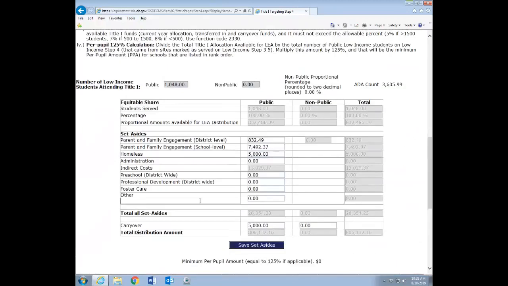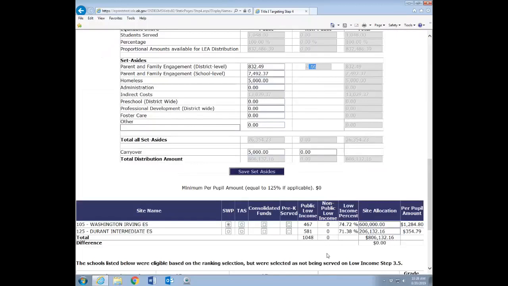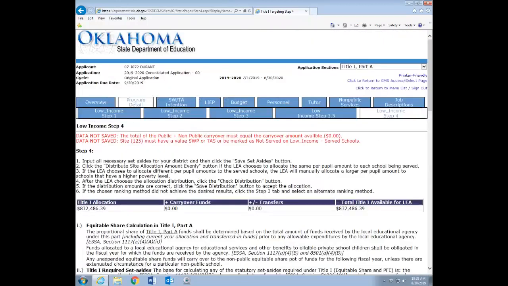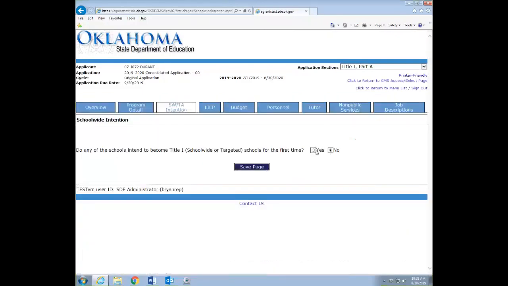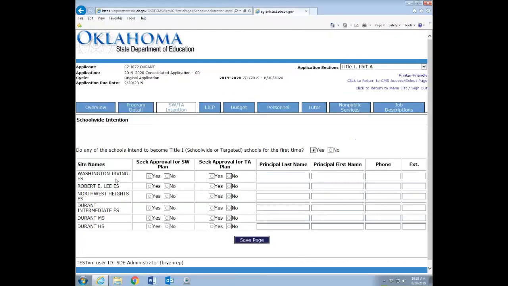Now, if your school district is serving non-public school students, an amount would be distributed on this line, and then you will need to budget for non-public schools. So that's low-income step 4. So we've already talked about the school-wide intention plans, intention tab. For the first time, if you need to go school-wide or targeted, fill this page out, save the page, and let your reviewer know that you have filled out this page.